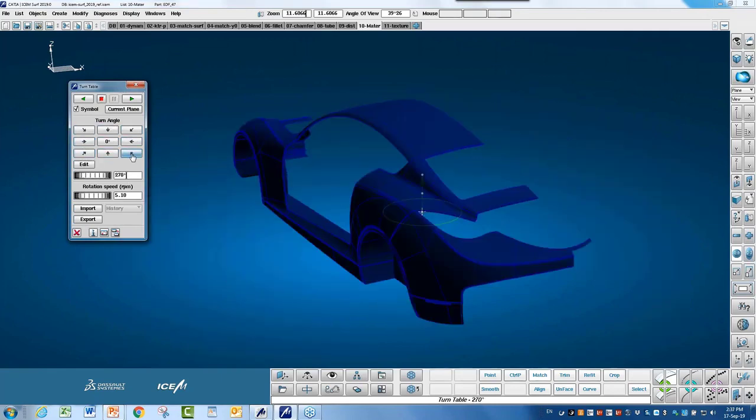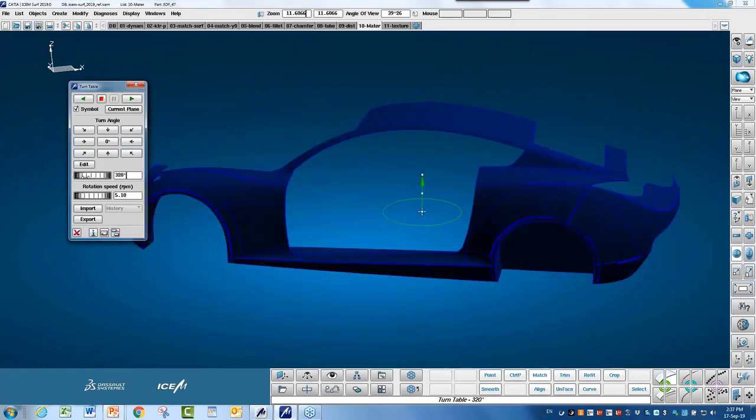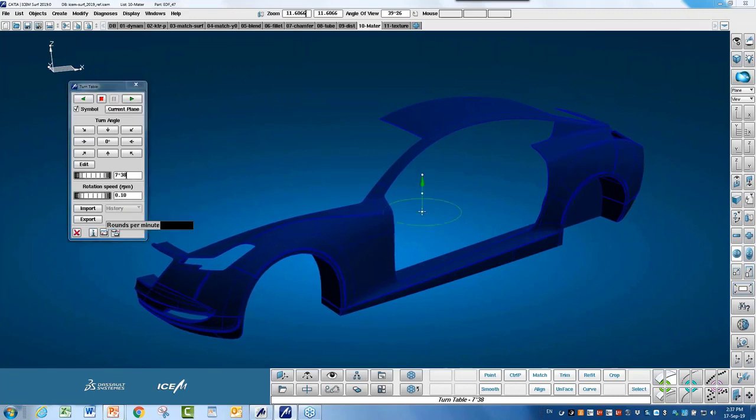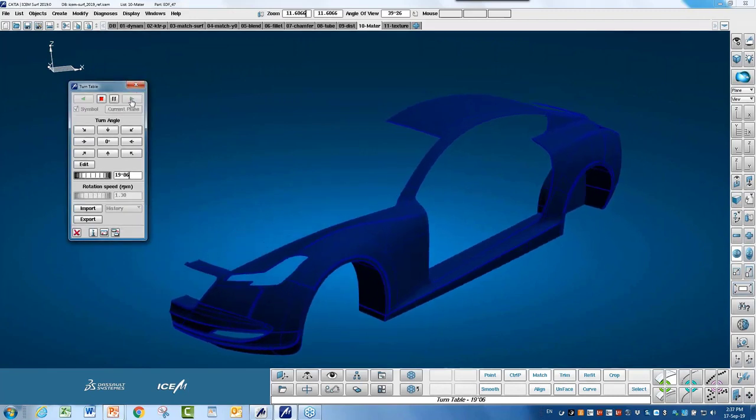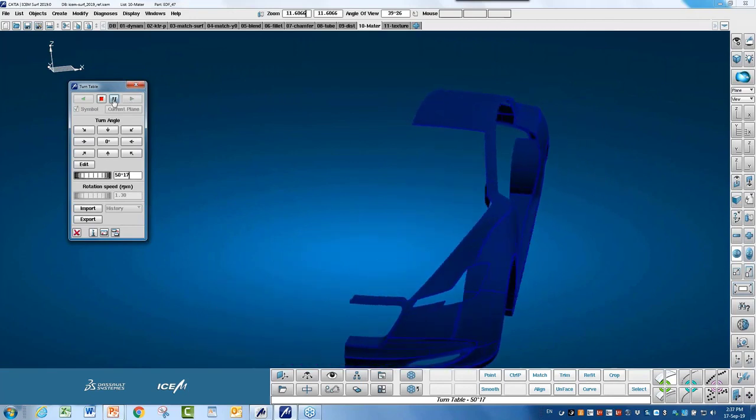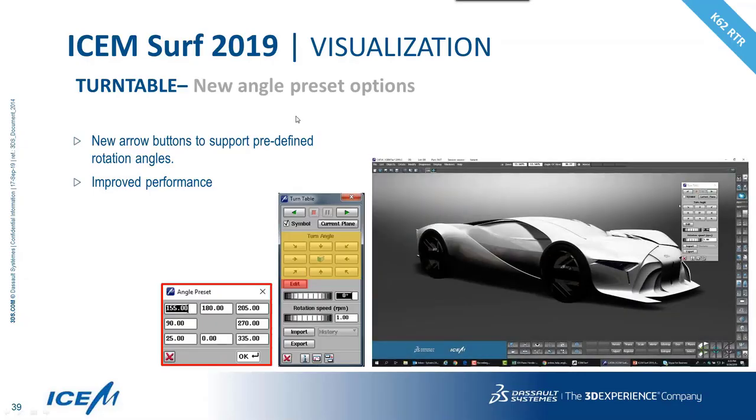I like this. Also, we can do it with just this thumb wheel. And we can also change the speed, so we can make it really slow. That's a bit too slow, isn't it? There we go, a nice slow turntable. So a nice enhancement to the UI here.